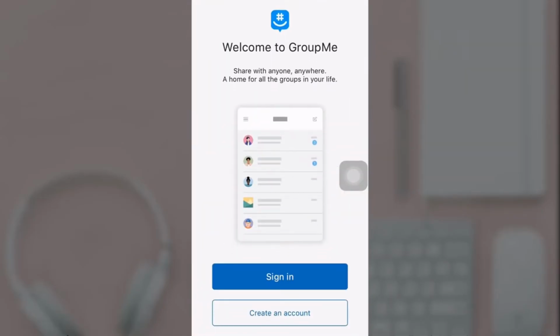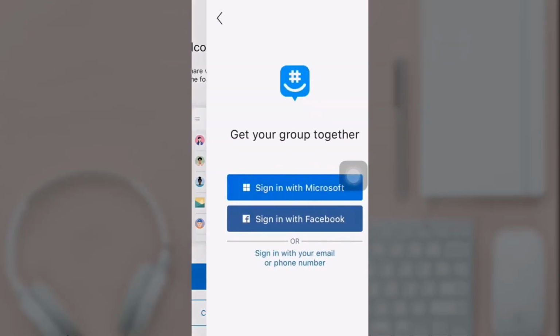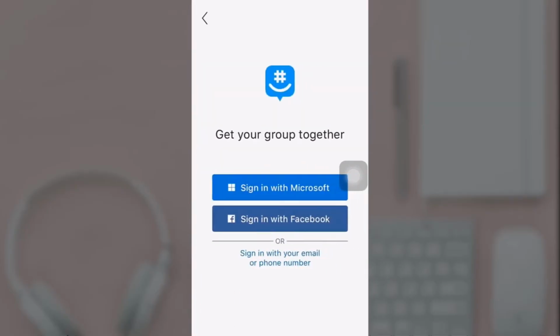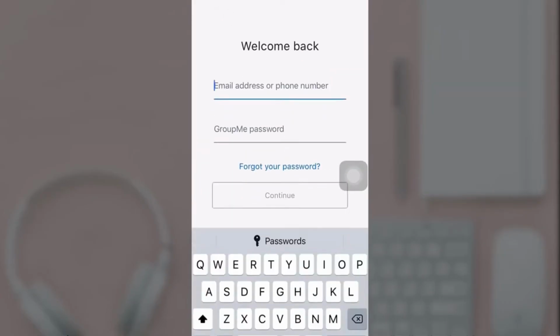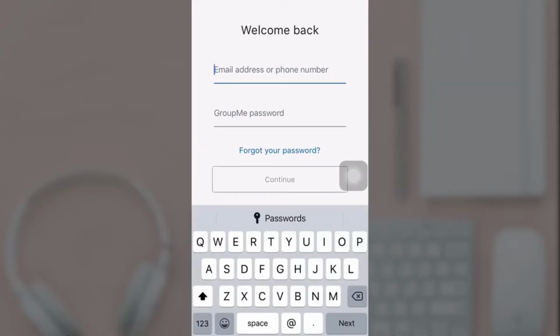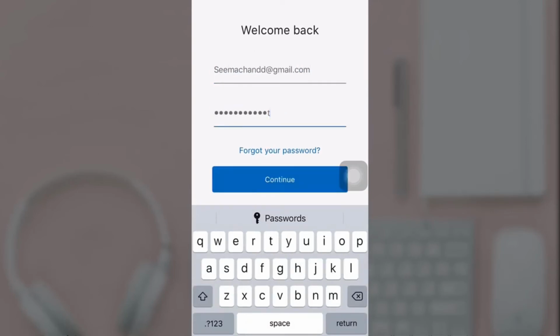For that, open up your GroupMe app on your phone. After you open up your app, there you can see the option of sign in. Tap on it. You can sign in with Microsoft, Facebook, email or your phone number. Here I'm going to sign in with my email. After that, enter your email address or your phone number and then type in your password. After you're done, tap on continue.